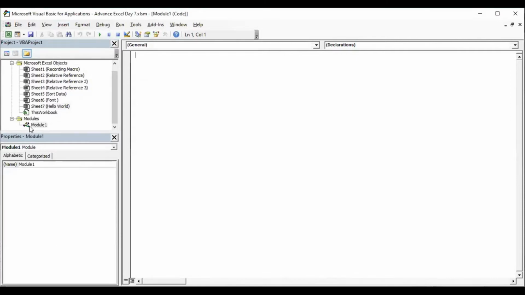When you open a module, it will start with Module 1. Module 1 is where all the macros or any recording you do in macros gets recorded. You can add multiple modules and name them. For example, to rename this module, you can do it with the help of the Properties window. Instead of Module 1, you can give any name, for example, Relative Reference.